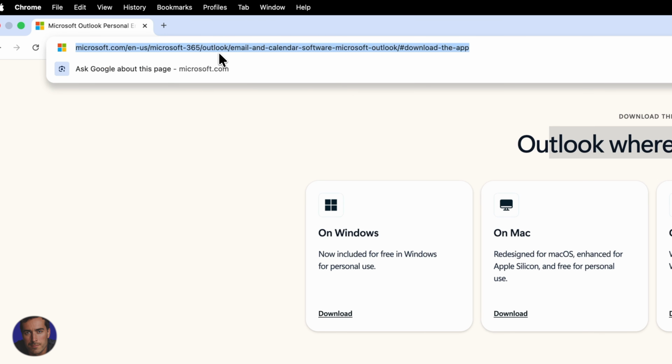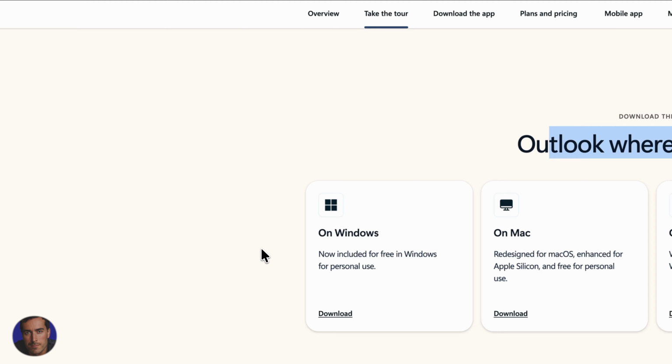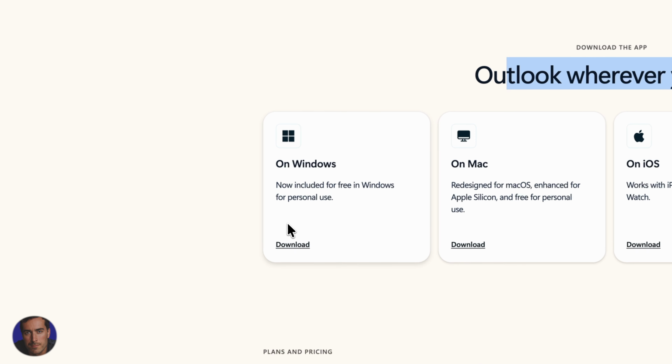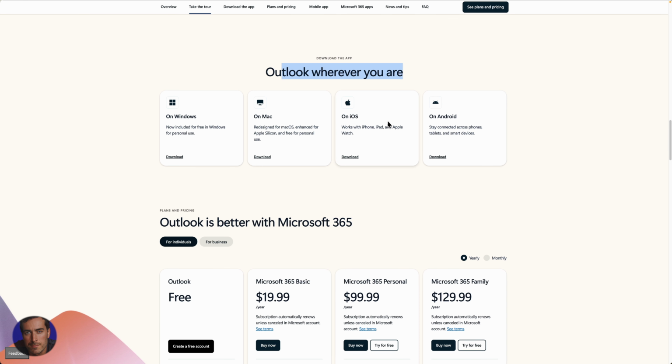Now this is quite a long URL. I'll put this URL as a link in the video description just below this video. So you can just click on that link and wind up here. Now we can get Outlook, of course, on Windows, on Mac, on iOS and on Android, as it says here.